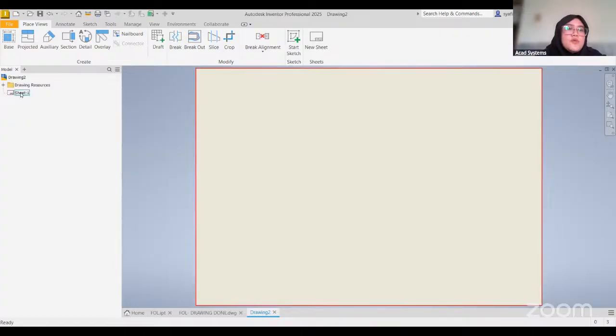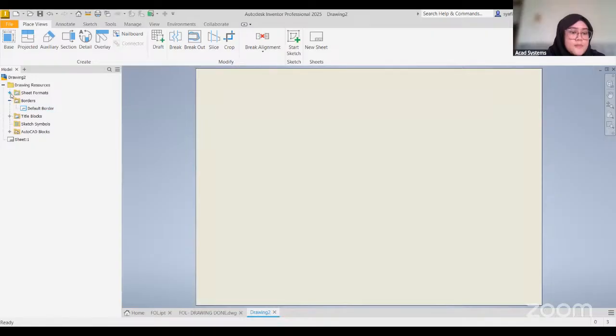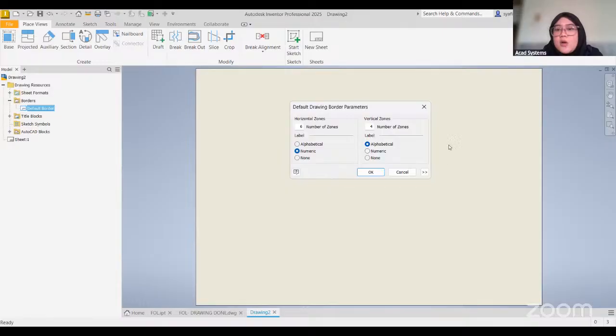This time we will expand the drawing resources. You can see we have Border and we have Title Block. In Border, just right click and Define New Border. Not this one, the default border, and Insert Drawing Border. When you click Insert Drawing Border, the dialog box will appear like this.